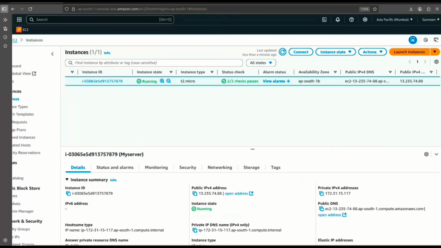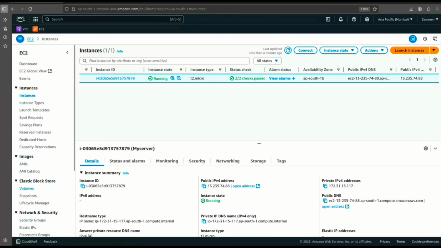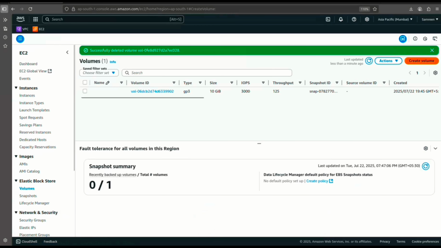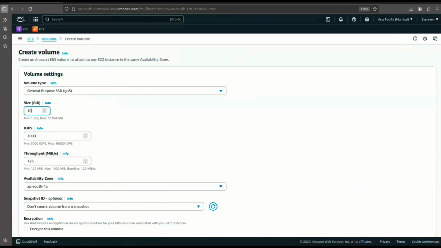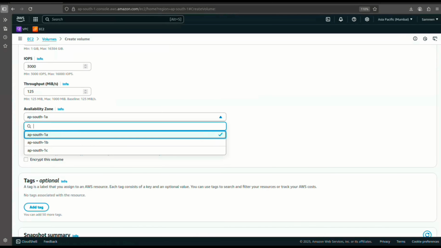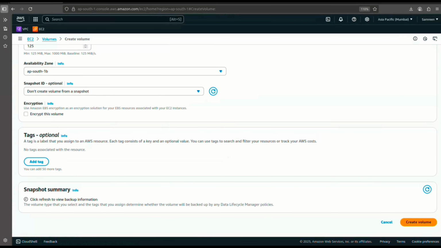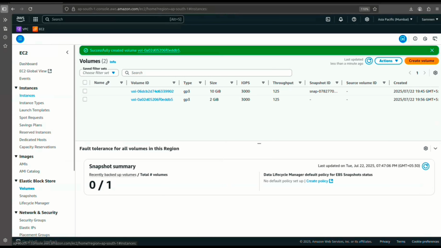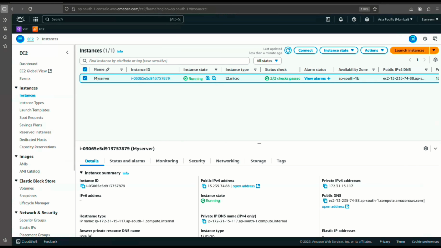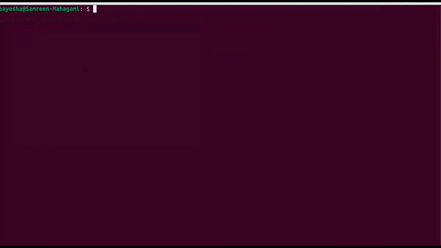Now in the same launched instance, I'm going to create and attach a new EBS volume. This time I'm taking 2 GB of size. We have to choose the same availability zone and click on create volume. So your volume is created, but we have to attach it to our instance. First open the terminal and connect to the EC2 instance using SSH.